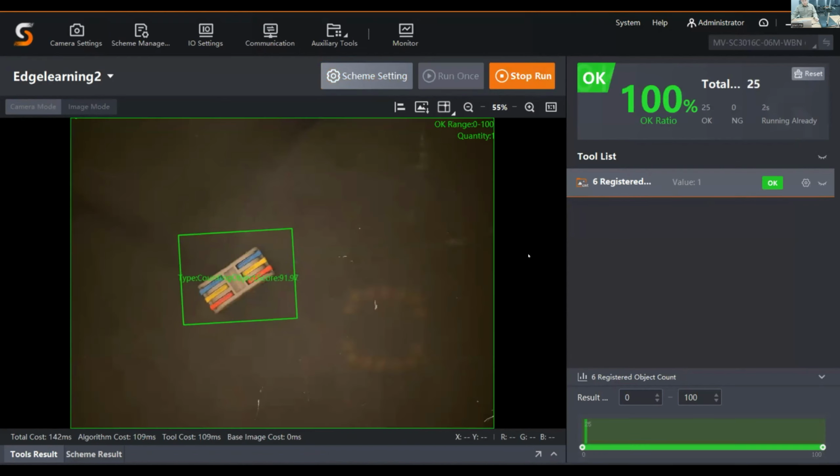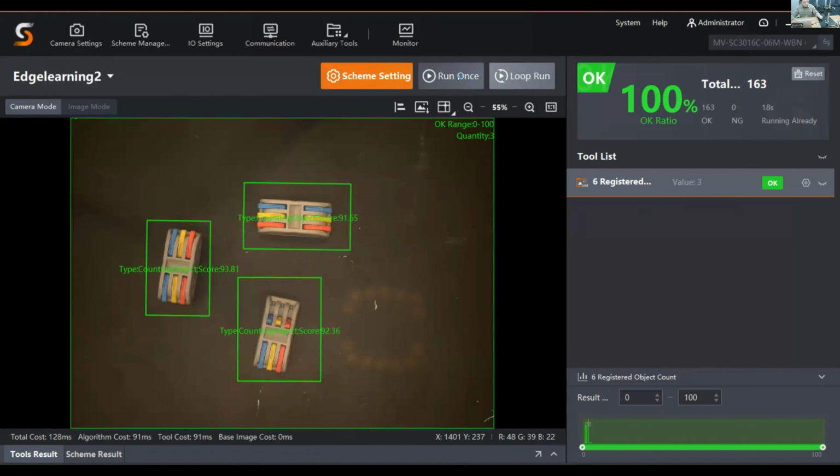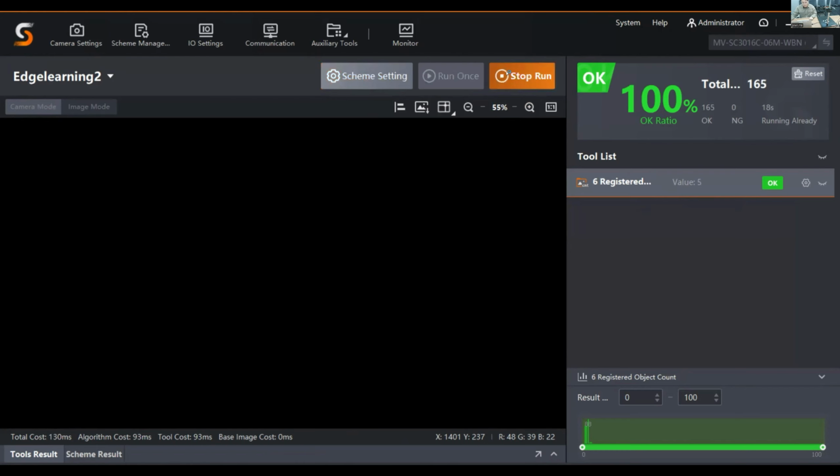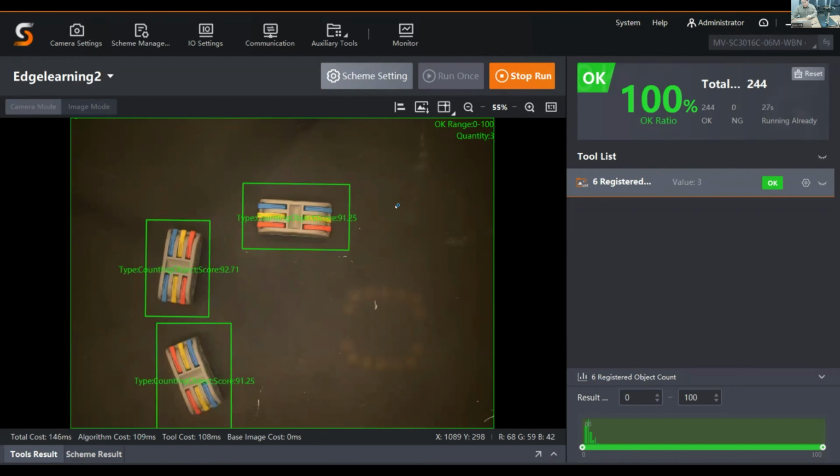And as you can see, now the object is detected under the live view of the demo. And it shows the actual live value of the counted objects. So this is a typical or classic application using edge learning tools. Now we switch to another tool.